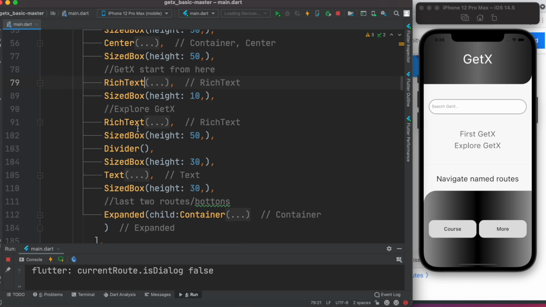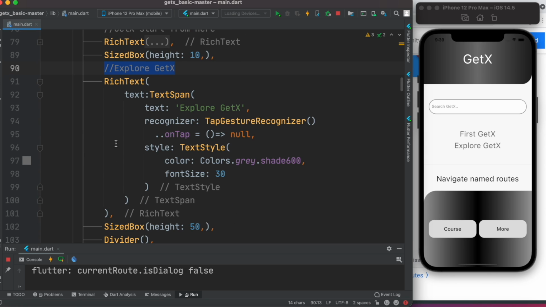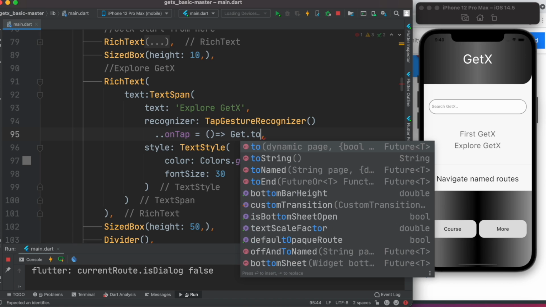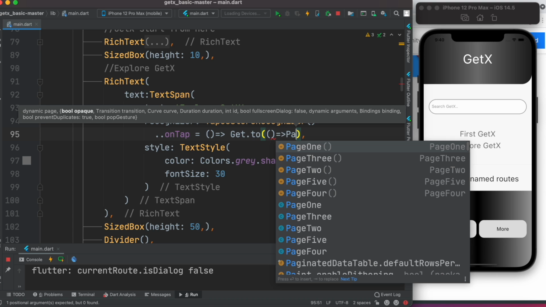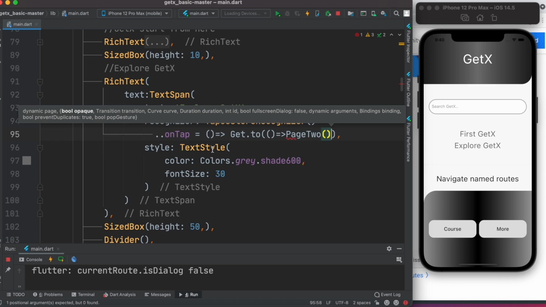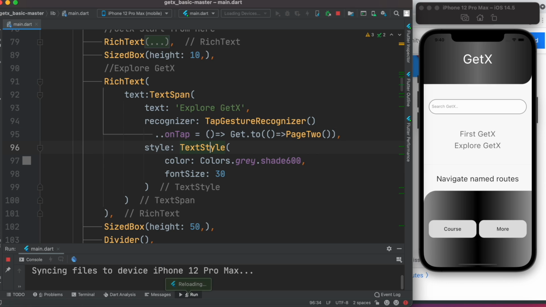Okay, so this is the first one. Now the second one is over here, as you can see, Flutter GetX, Explore GetX, which is this one over here. Okay, now let's expand it and see. So over here, once again, it is null. I want to be able to click on this and go to a new page. So I'll call over here once again get.to and name of the page. What is the name of the page? That is page 2.